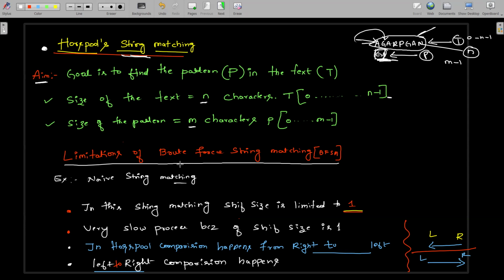Now, limitations of brute force string matching. Already we discussed naive string matching. What happens in the naive string matching? The shift size is limited to 1. I will show you the diagram as well as an example, you will understand. Don't worry. It is a very slow process because the shift size is 1. Please understand, this is very, very important.